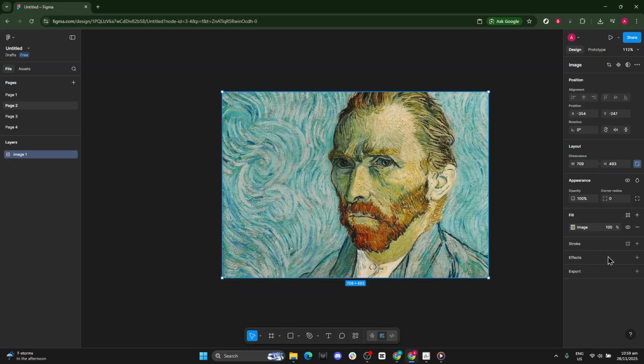Now direct your attention to the right side of the screen. This is where most design and presentation tools keep the properties for whatever you've selected. Look for a section labeled Fill. If you don't see it immediately, it may be collapsed. Just expand it so you can access the controls inside. Click on Fill to open its options.